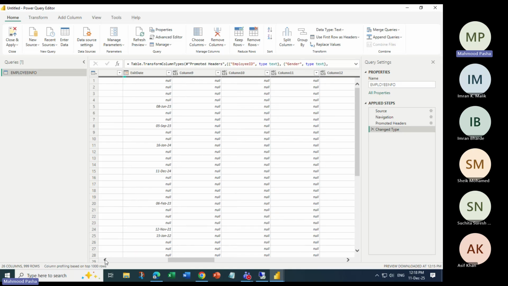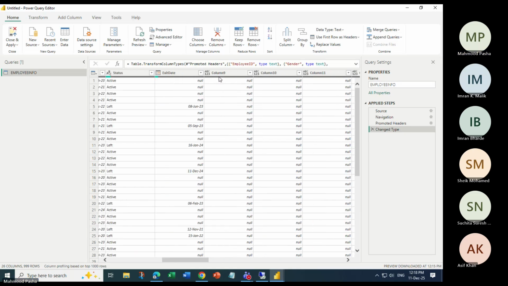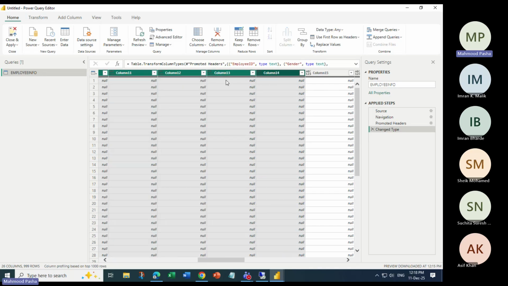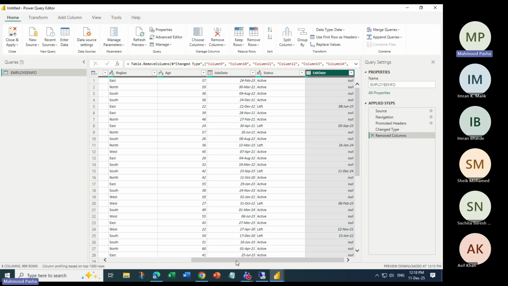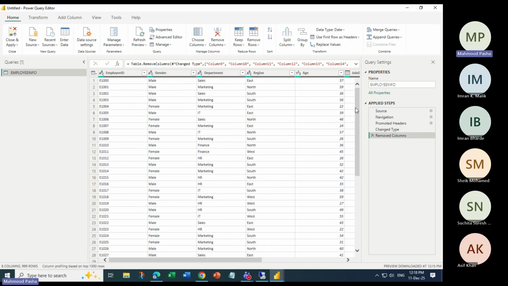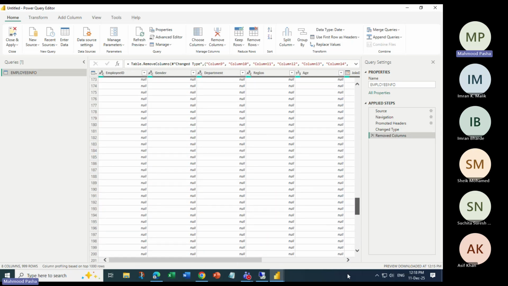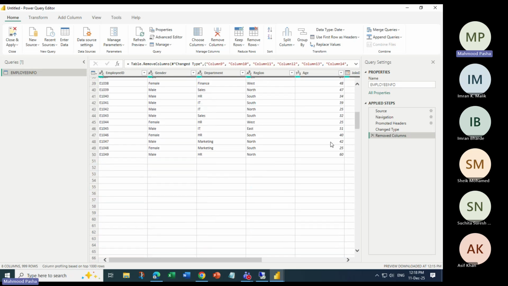So what I can do, from Column9, just hold the Shift and select all these columns. Okay, then just delete. I want columns only until Exit Date. And maybe if you go down, okay, if you go down over here also there is a problem.